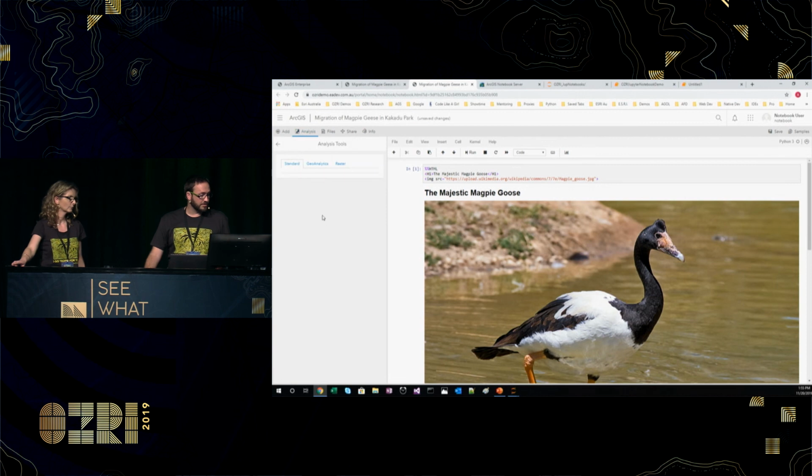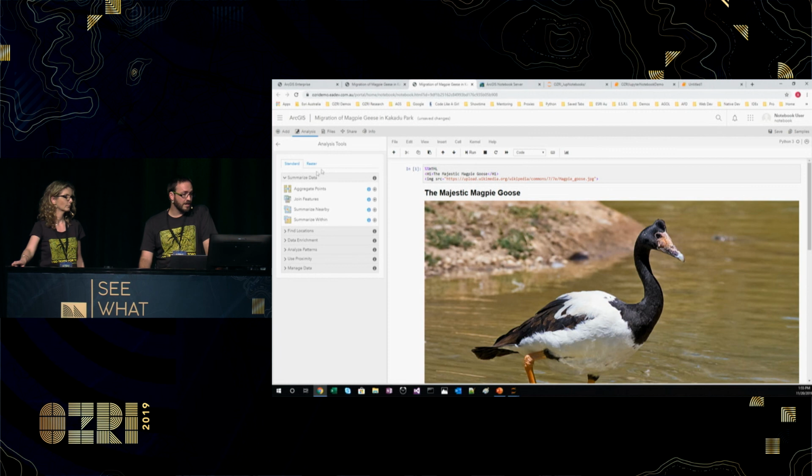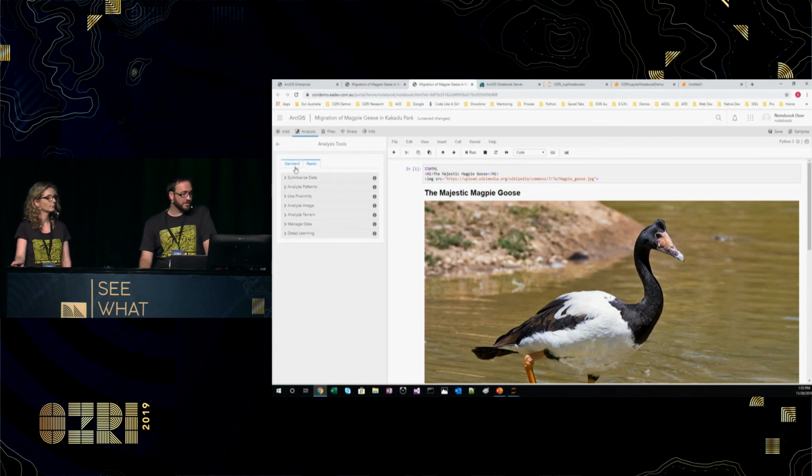Under analysis, you've got a bunch of analysis tools ready to go to throw into your script. You can also have GeoAnalytics tools and raster analysis. If you have them installed, they will show up here. Just a thing to note, any of these analyses you do will not happen on the Jupyter machine, on the notebook server. It will happen on the respective servers. So if you run a raster analysis, the execution and the processing will happen on the raster analysis server in your portal.